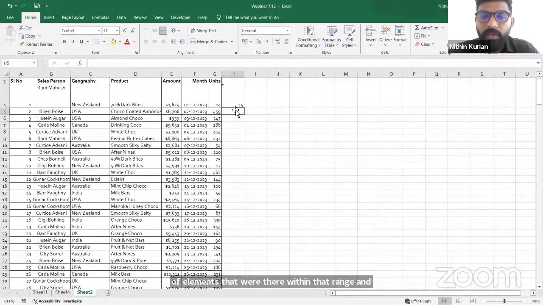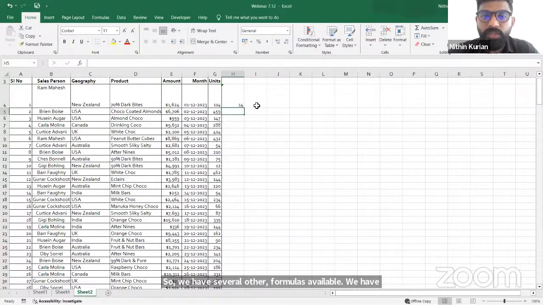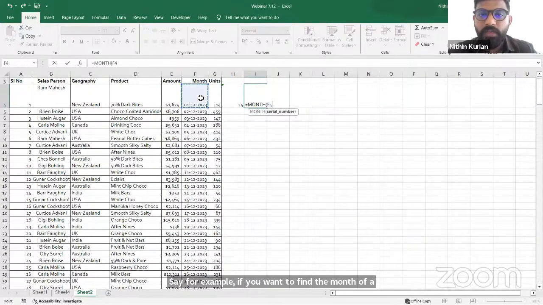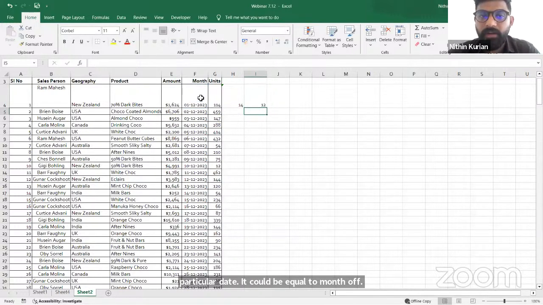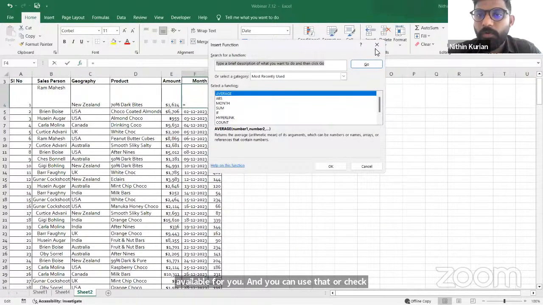Okay. So we have several other formulas available. We have the month formula, which has to do with dates. Say, for example, if you want to find the month of a particular date, it will be is equal to month of, select the date, and click on enter. So you can see that it is the 12th month. Here, since the date format is this, it is easy for us to see. But if it was a different format, then the month function will allow you to find the number of the month. Okay, so that's another important function. We also have average and several other functions available for you, and you can check those using the insert function option available here.